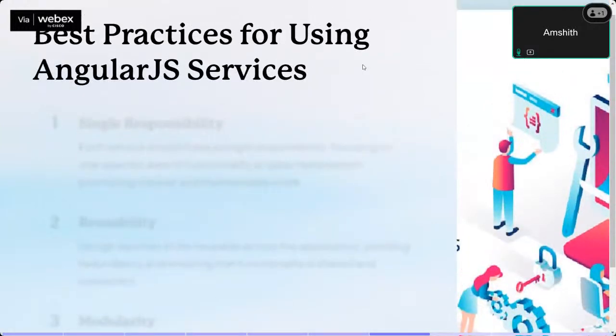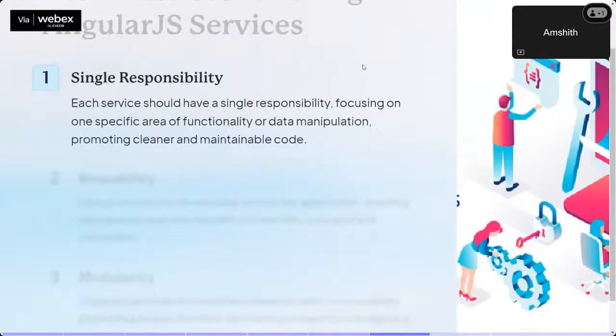Best practices for using AngularJS services. Let us see what the best practices are. Single responsibility. Each service should have a single responsibility, focusing on one specific area of functionality or data manipulation, promoting cleaner and maintainable code.